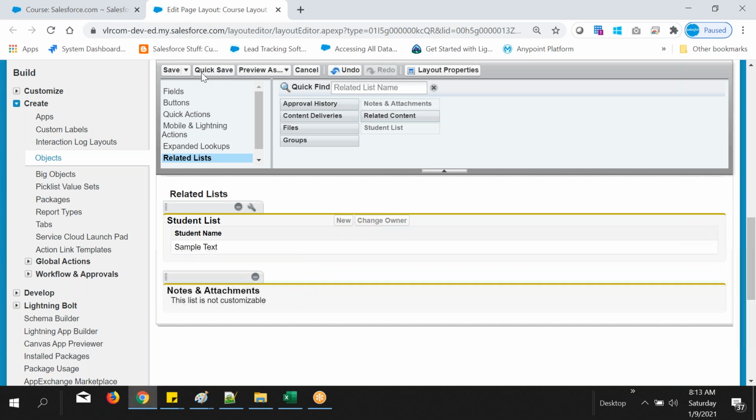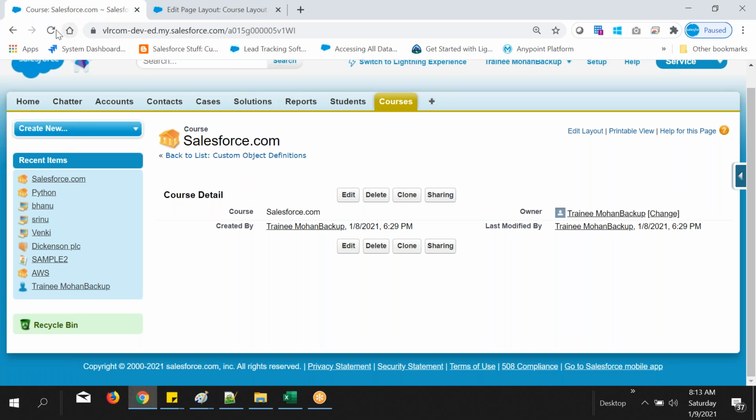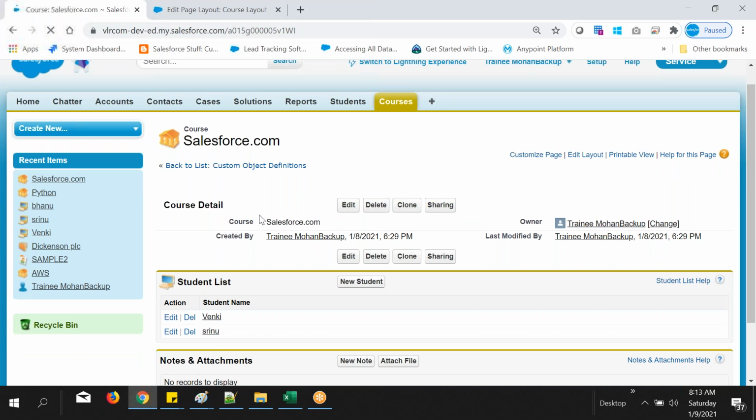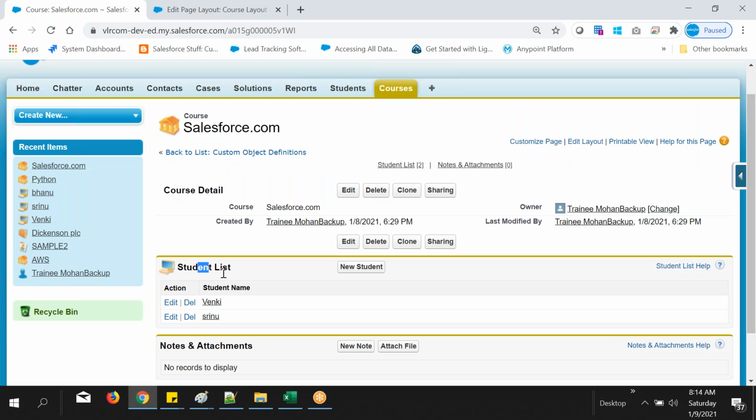So from this, what do you understand? Related list means a child object. That's it. Okay. So notes and attachments is also a related list to course, meaning this notes and attachments is a child object for the course object. This is a standard object, but it is a child object to all objects. Okay. So these are the related lists.